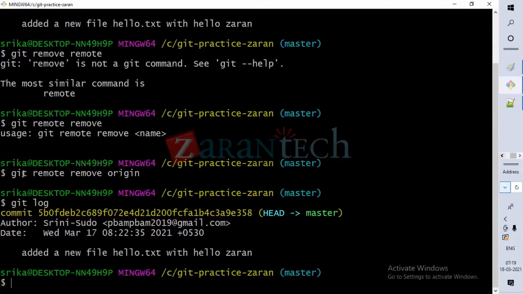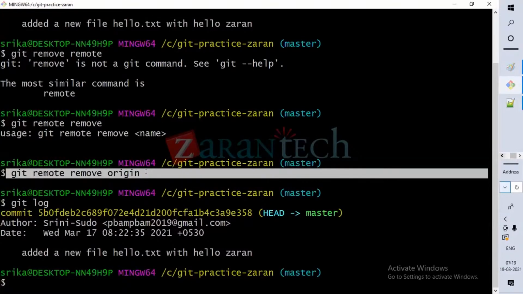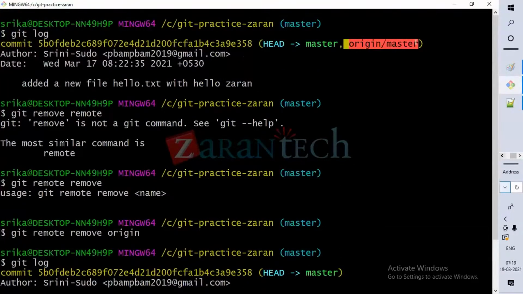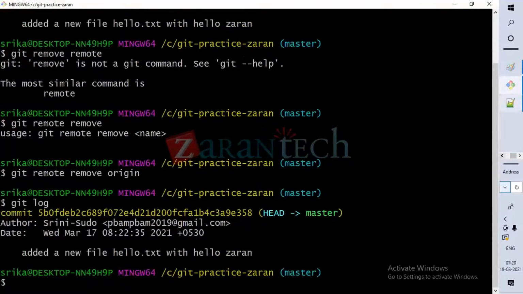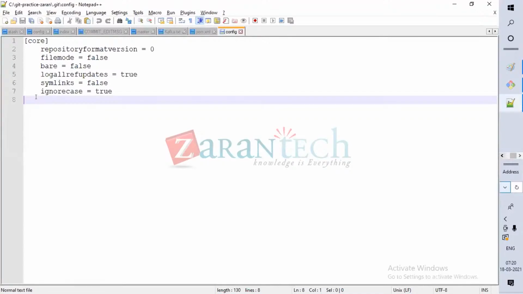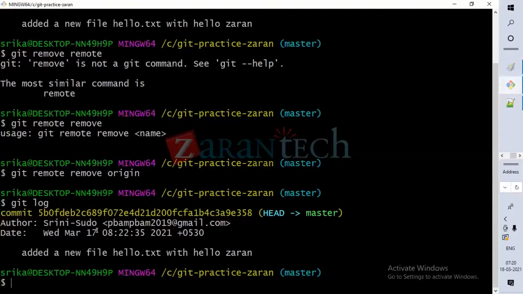So use this command, git remote remove origin, and try git log. Origin will be removed, and you can go back to your config file and check. Your remote information will also be removed. Can you please check that? Please confirm, guys. Use this command.